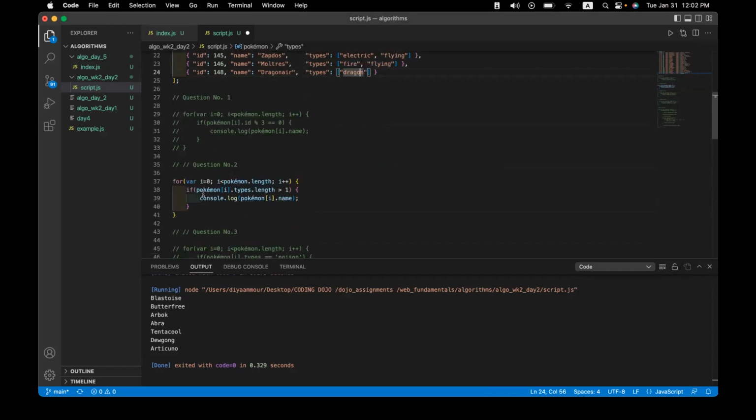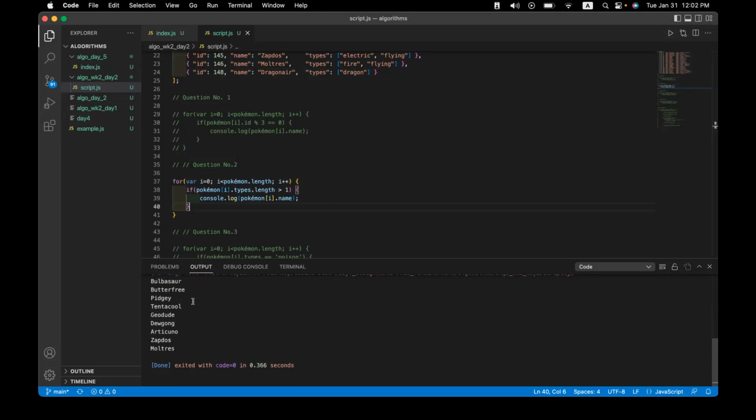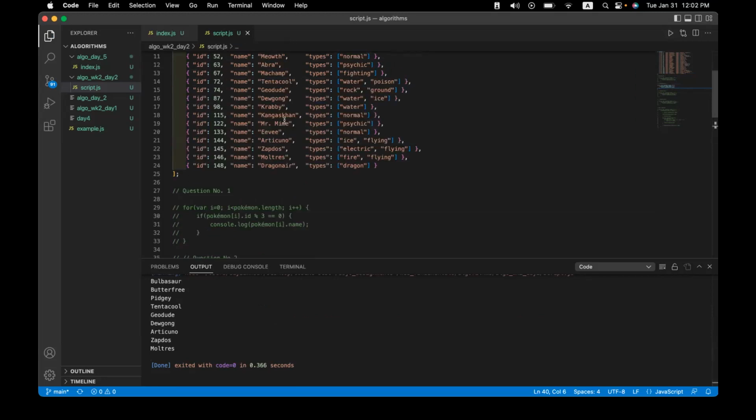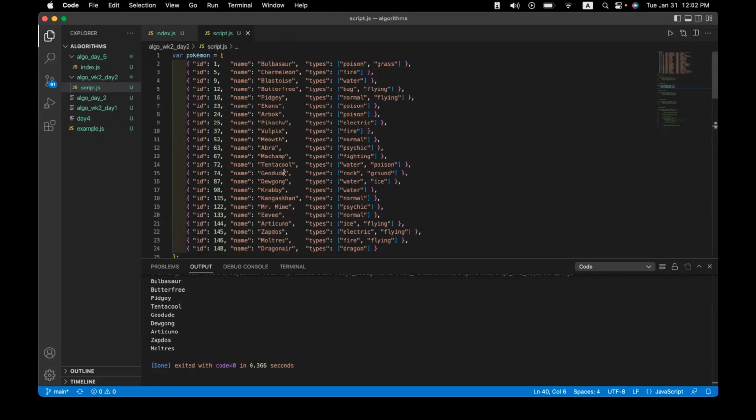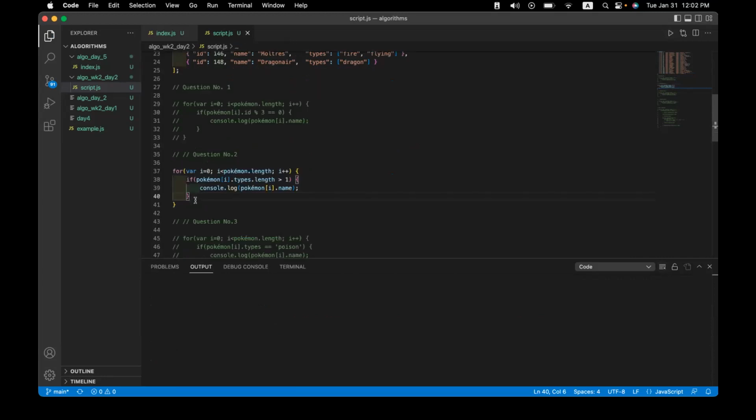Okay. So this is what we did here. If Pokemon at index i, we go into the object, the key types. If its length is more than one, we console log it, and we can run it. So it would give us all of these. We can always check, for example, Tentacool has 1, 2, so that's right.